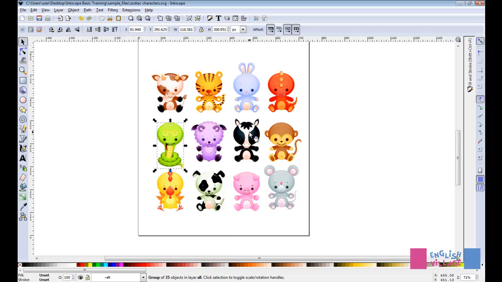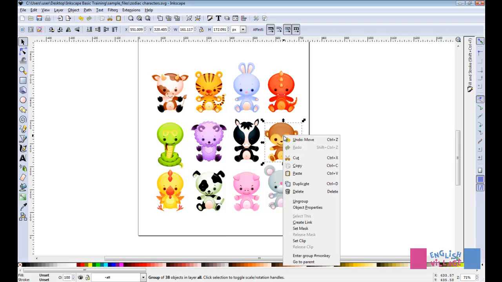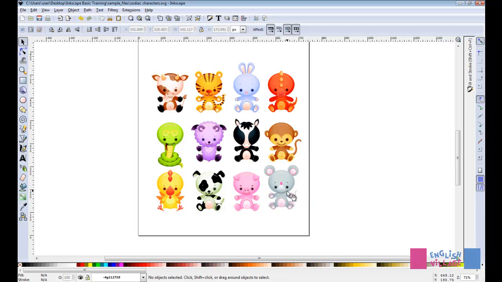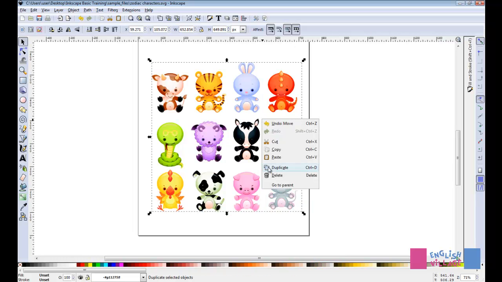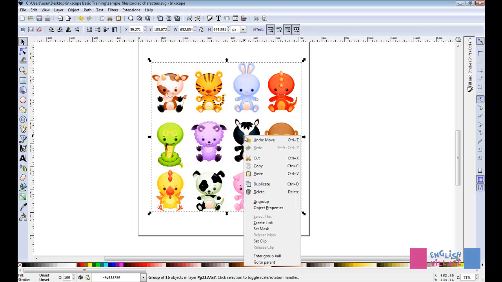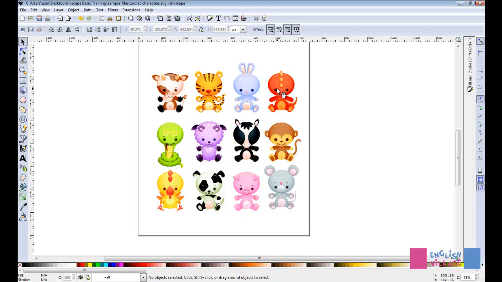So just to show you again, I can select any one of these objects. If I say go to parent, click off and click back, we get this box around all of these objects. And if I now right click on an individual animal, you can see I can either enter the group All or once again go to parent. So by entering the group, I can now click on any one of these animals.